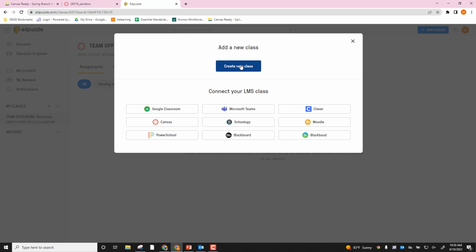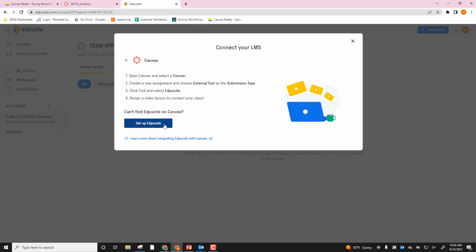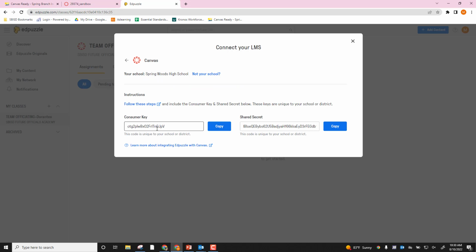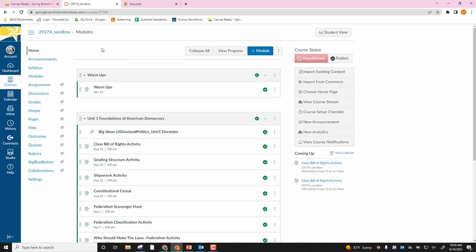and then instead of adding the old way, create new class, just go to Canvas, and then click Set Up on EdPuzzle. And it's going to give you these two codes, consumer key and shared secret. So keep these two open, and then go back to your Canvas dashboard.